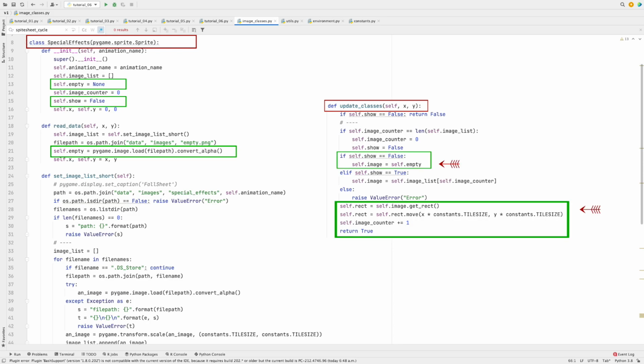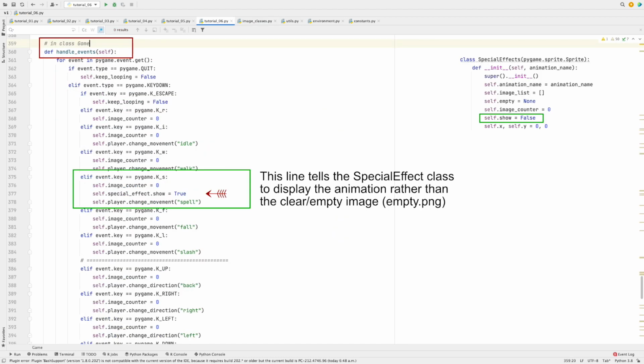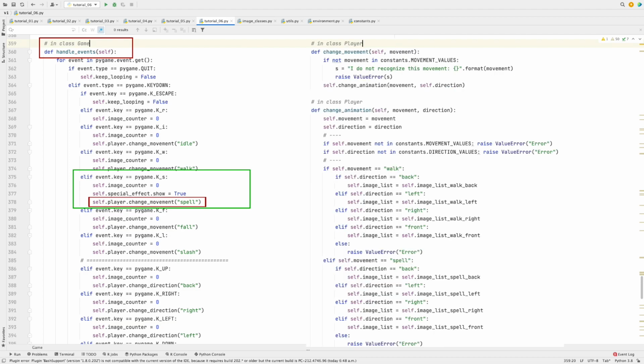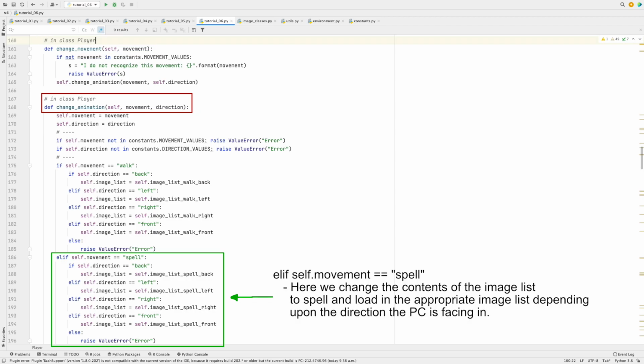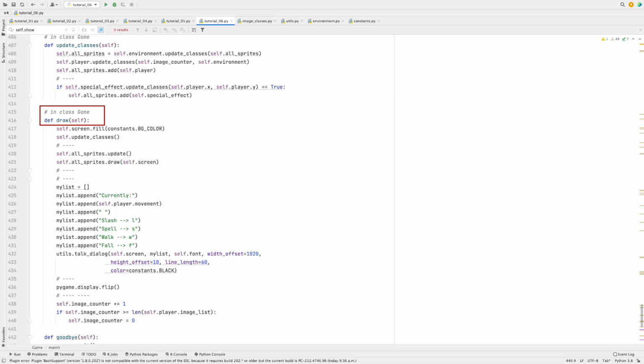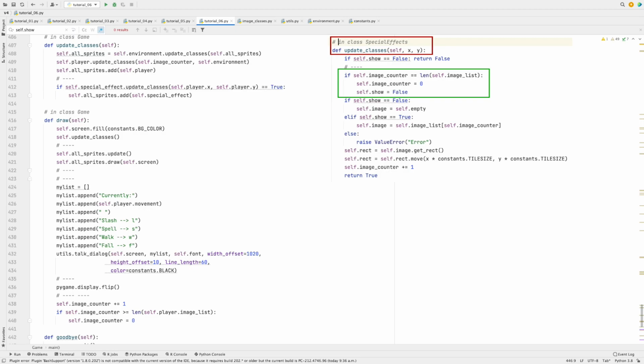So now let's talk about displaying the special effect. To display the special effect, we use this bit of code. Notice that self.specialEffect.show controls whether the special effect will display. We only want to display the image list once, so when the counter is equal to the length of the lists, we set the image counter back to 0 and set self.show to false. Then, if self.show is false, we need to set self.image to the empty image. However, if the counter isn't at the end and we do want to show the animation, we set the image to the appropriate image from the image list.